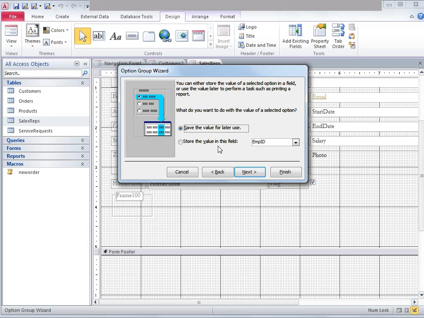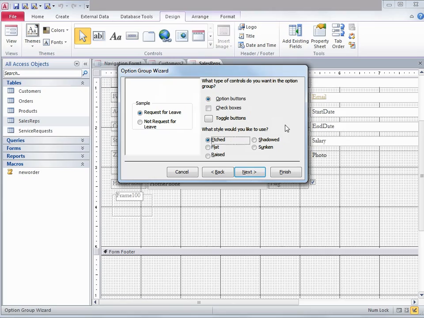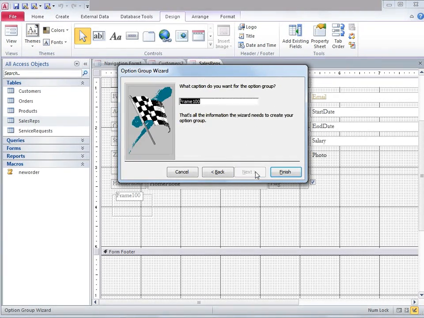Do I want to save it to a particular field, or do I just want to save it and use it for later? So I'm going to let it be the first option. I'm going to click next. This is where you can specify the formatting. You can change it if you want it to appear in checkboxes or toggle buttons, or if you want it flat, raised, shadowed. I simply want it flat, and I want it to appear as option buttons. And I'm going to click next now and finish.